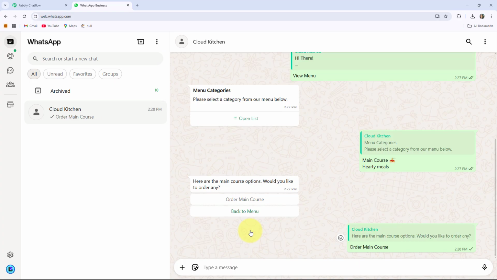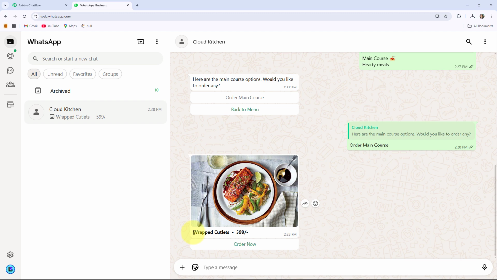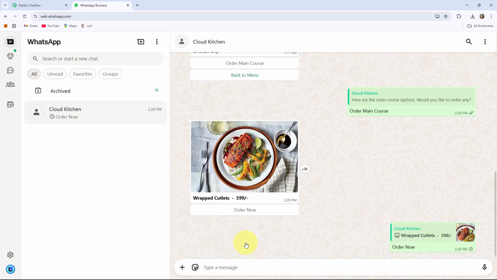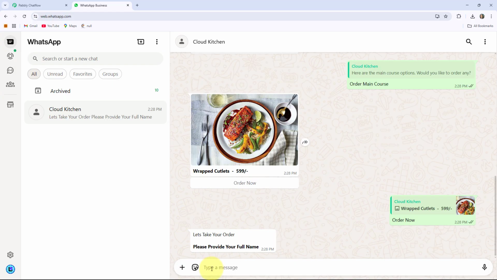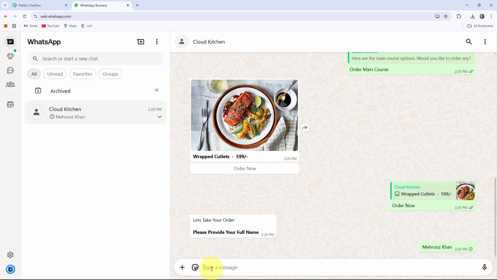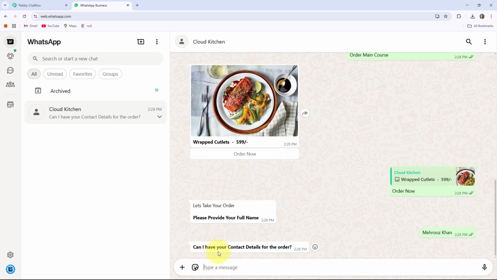If I click on this, then it will provide me one dish, that is wrapped cutlets including their price and one button, that is order now. If I click on this, then you can see it will ask me to provide my full name. So here I am providing them my full name. Here I provided. Then you can see it will ask me for the contact details. So I am giving them one test number.